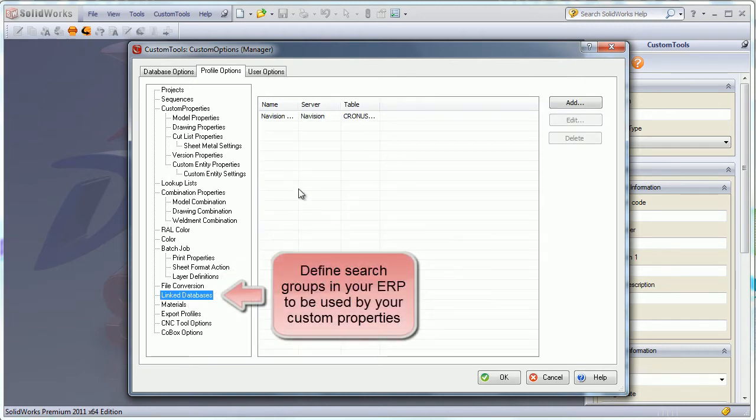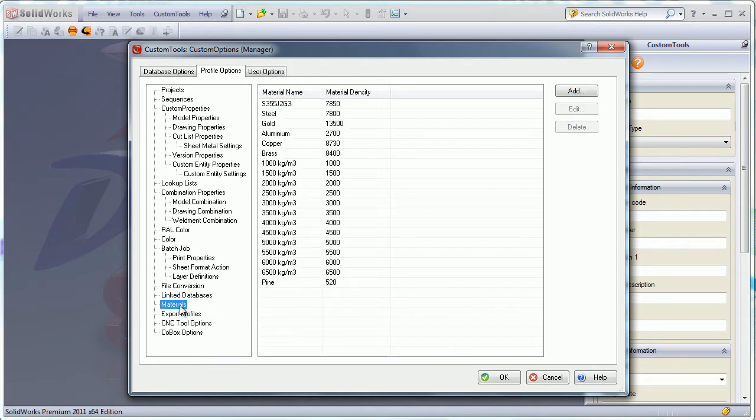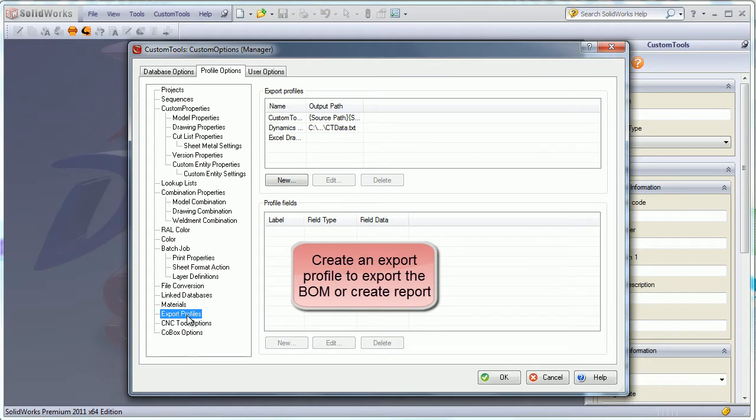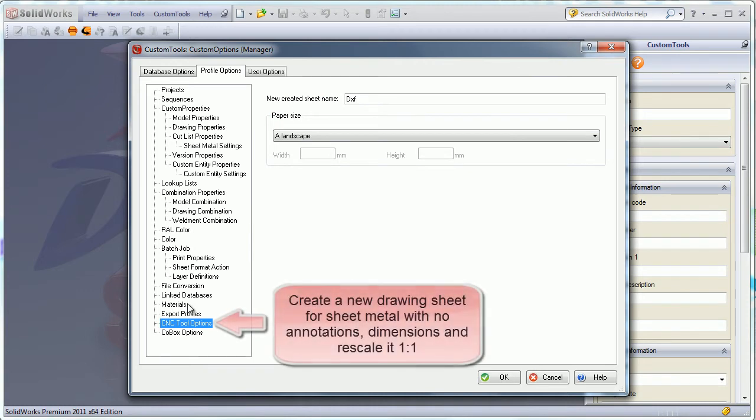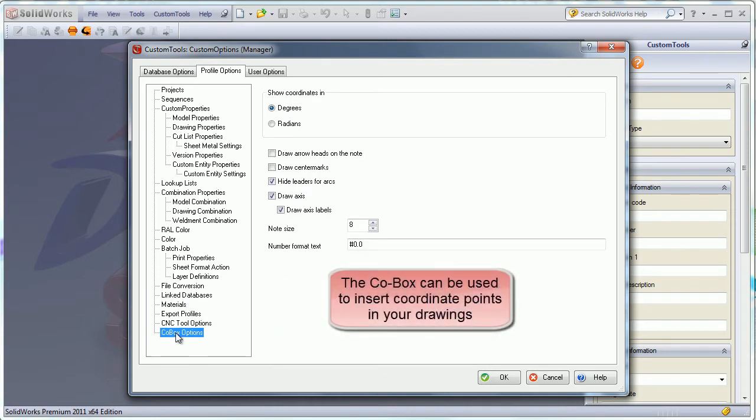We can also create some group to link SolidWorks to your external database. You can define your own list of material. If you want to export the bill of material, for example, to an ERP system or to an Excel system, you need to create a profile, which is created here. Then here we have the CNC tool options, which basically embed all the sheet metal view into the Excel file and remove all annotation and scales it one-to-one. And then we have the CoBox options.